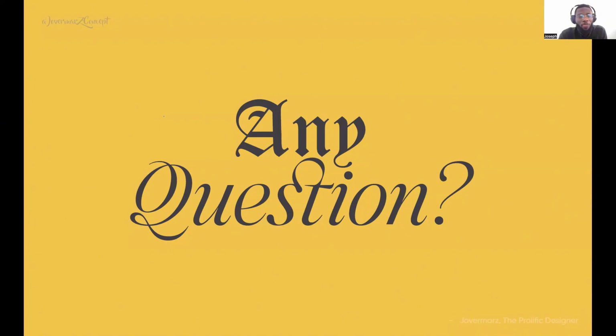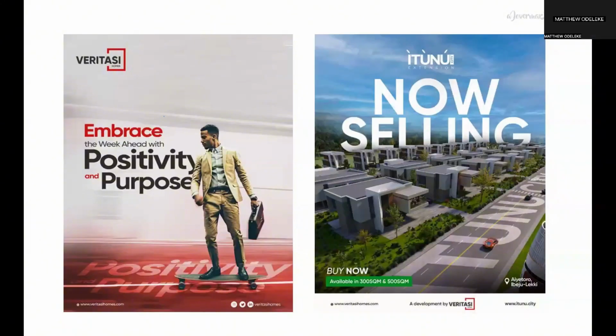Mr. Matthew, go on. When you went back to the image of the guy standing on the skateboard, if he wasn't deliberately standing on the skateboard, that means you have to do Photoshop to put him on the skateboard, right? Okay, go on, finish.